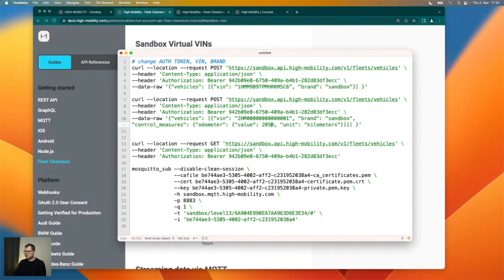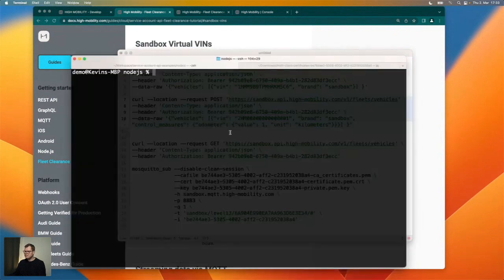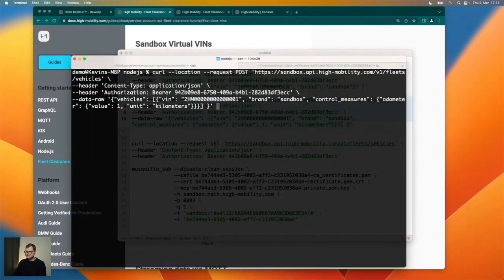But maybe for the fun of it, we can just try something else. So let's pass in like 1 as the mileage, and let's see if it works. So basically this vehicle should get rejected because the control measure check fails.